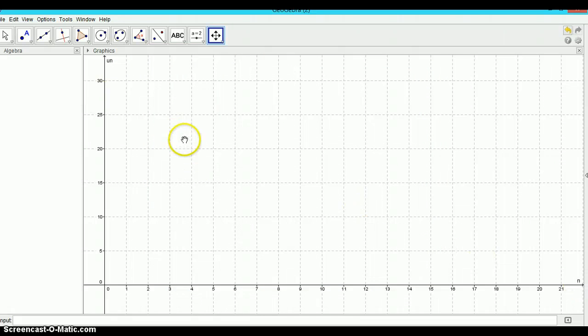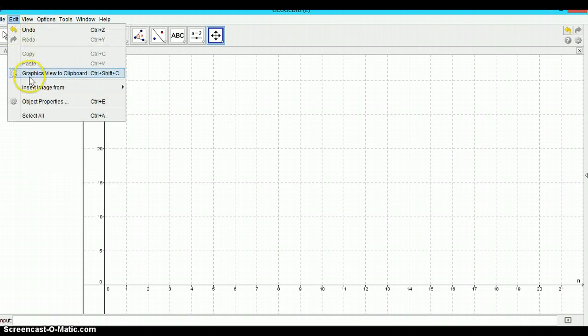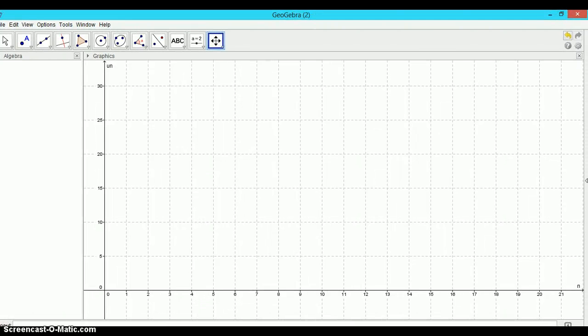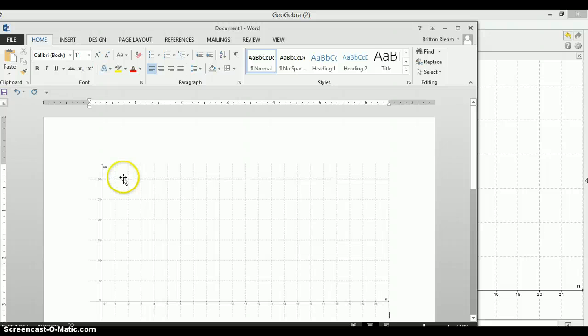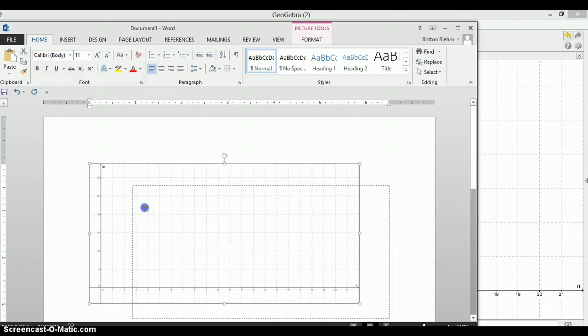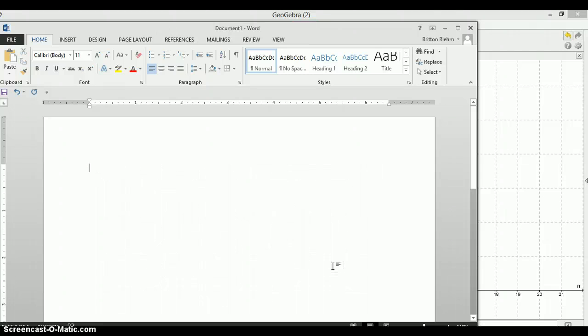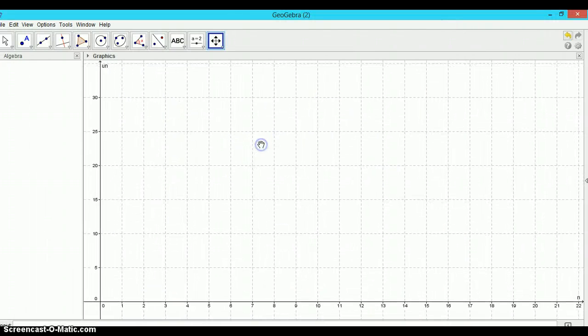Now, if I wanted to copy and paste this graph area into something, what I can do is go to edit and go graphics view to clipboard. And I can do that, and I can go to Microsoft Word, for example, and then I can paste it right in there. Which is really useful if you're doing a project, which all of you will have to do for your math classes and internal assessment. So you can use GeoGebra to help you with that.